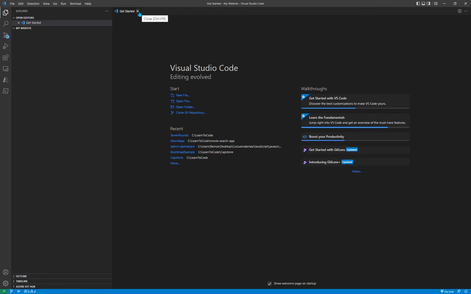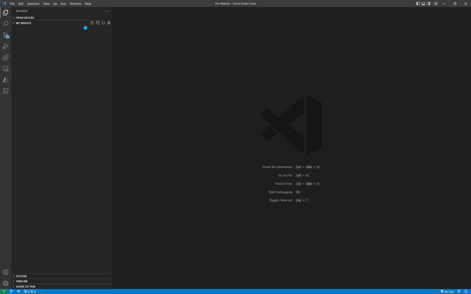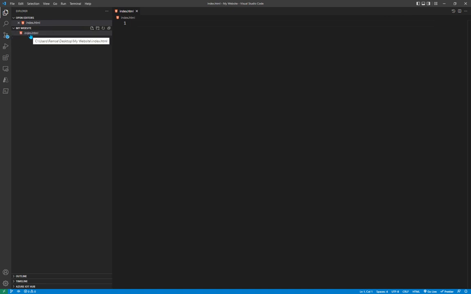I'm first going to close the Get Started page, and we're going to start with creating an index HTML page. An index HTML page is the home page of a website. Anytime you are on a URL like www.google.nl, it will first look at the index HTML page and then display it on the screen.